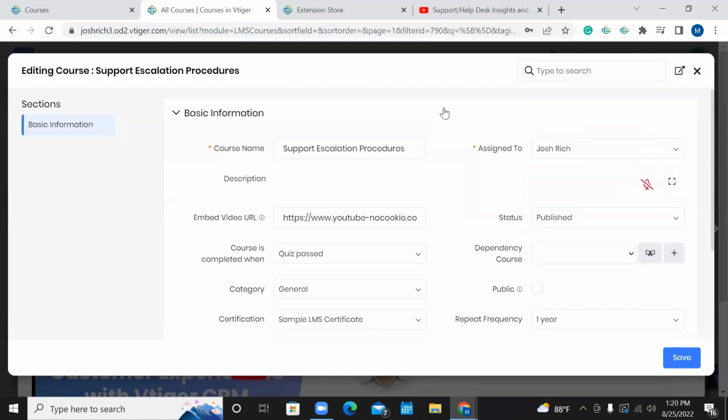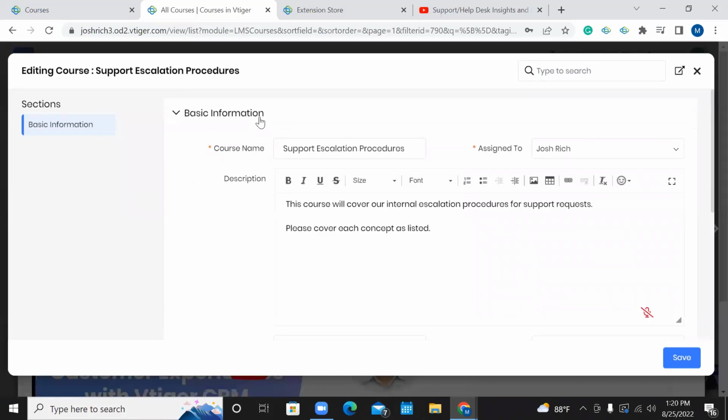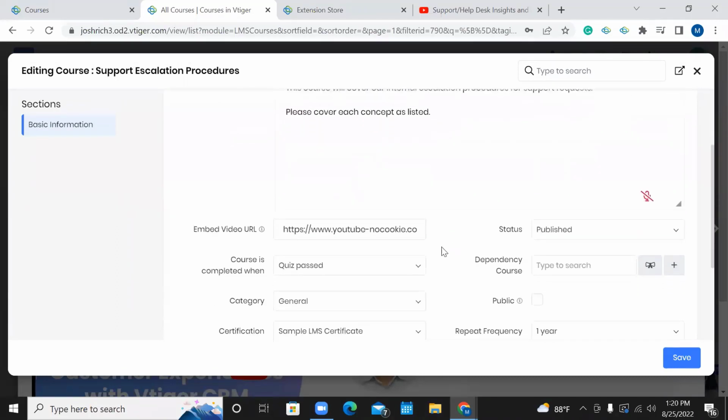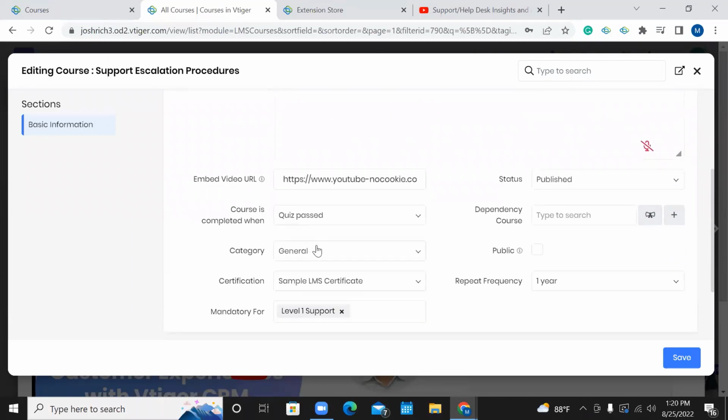If you were going to be creating a new one, this would be the page you'd see, where you would have to put in the course name and who it's assigned to. You'd have a place to put the description. But then there are a few additional fields here I want to cover before I move on to concepts. The first one is you have the option to embed a video URL. And I do have one embedded.